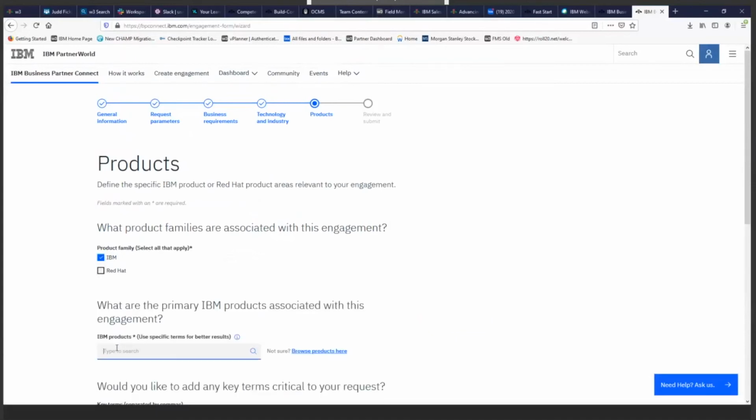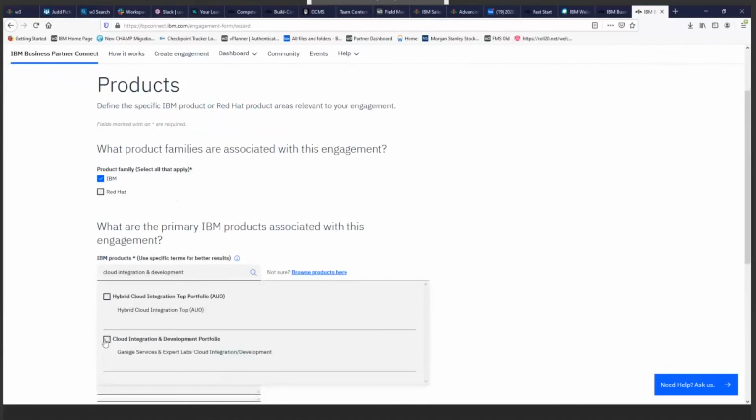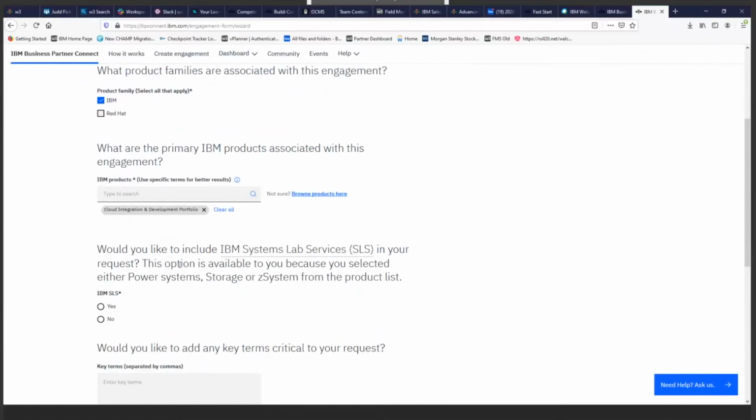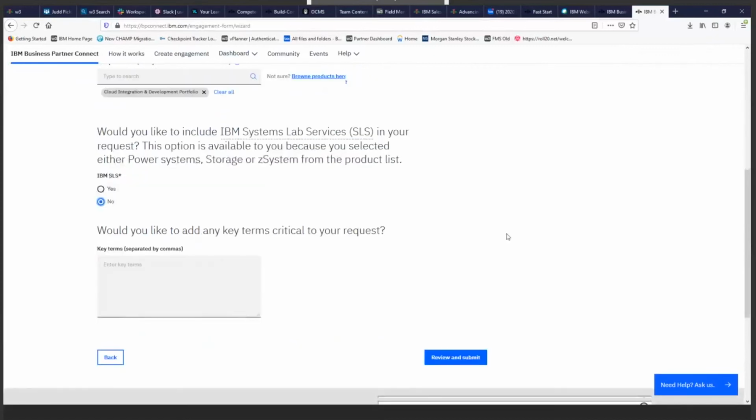From here, I'm going to look at cloud integration and development, search, and there it is, the portfolio. Then it asks me, do I want lab services? I don't, at least not at this point. The key term I'm going to put in here is Urban Code, because in this particular case, the customer wanted to build up their Urban Code skills.